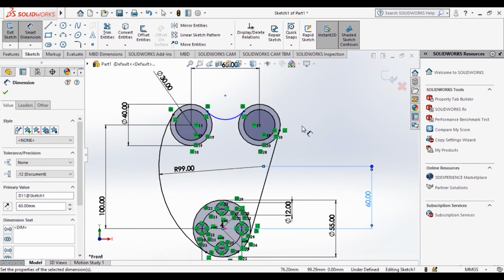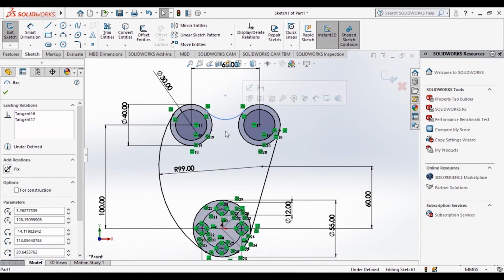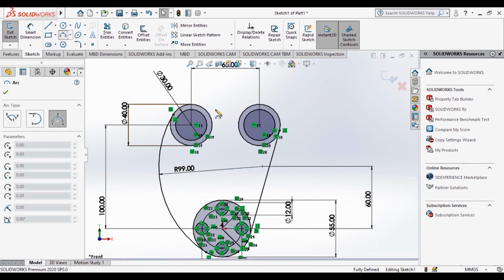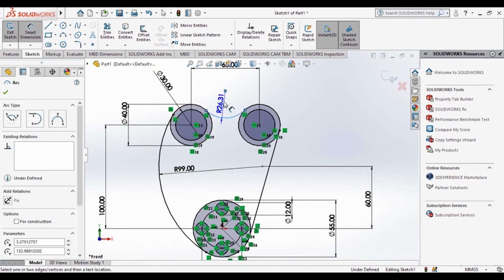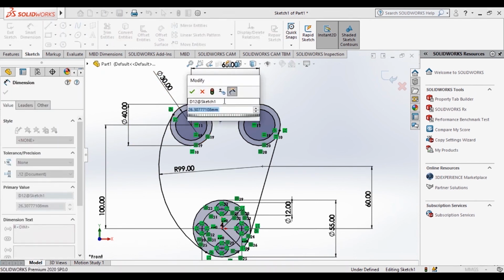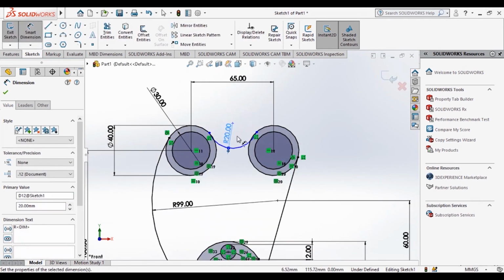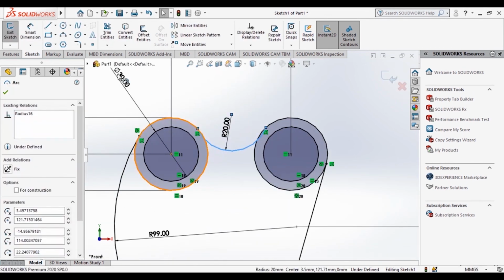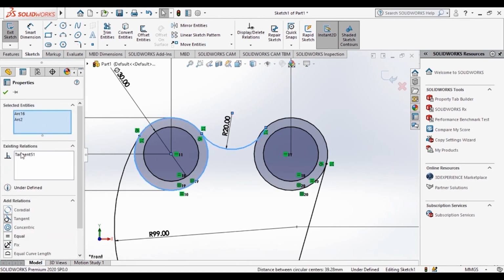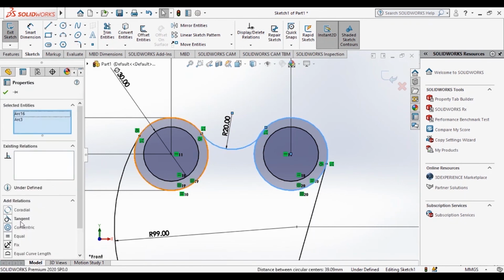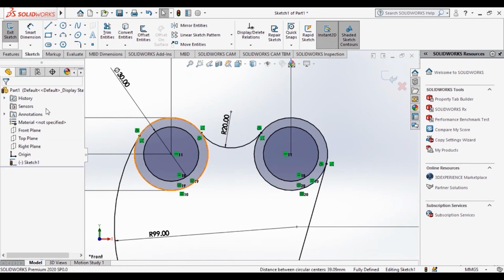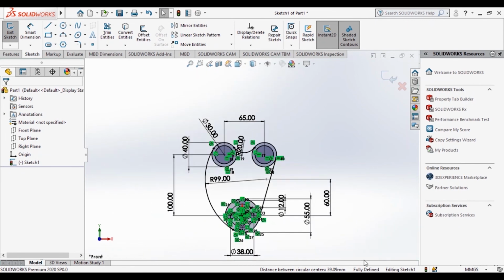Okay, fine, and we'll try again. Issues might persist if there are some points which are not properly defined, or if there is any point, it shows like that. And now you see it is fully defined.